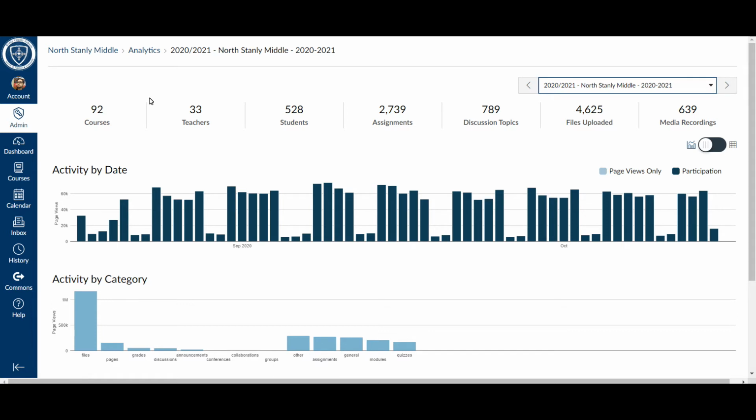So right now I can see that there are 92 courses going on, 33 teachers, 528 students, and then it gives me some other things to look at. If you look at this, this is page view by day. And you could scroll over these things. And these are really good numbers to take a look at because you could tell, like on October 2nd, there were 1,041 participations. That means students actually did something on that day.